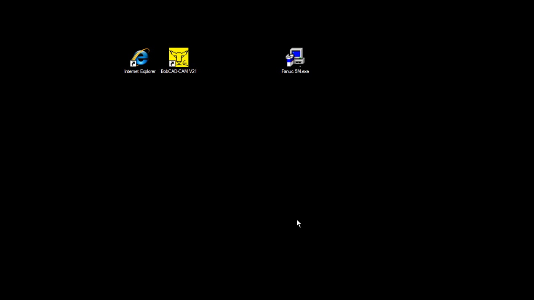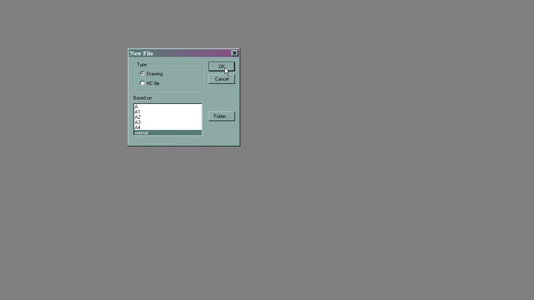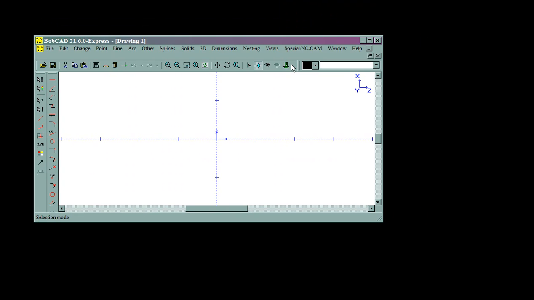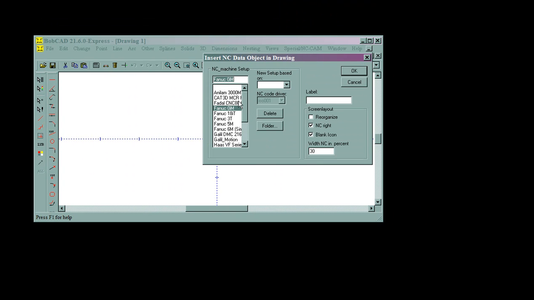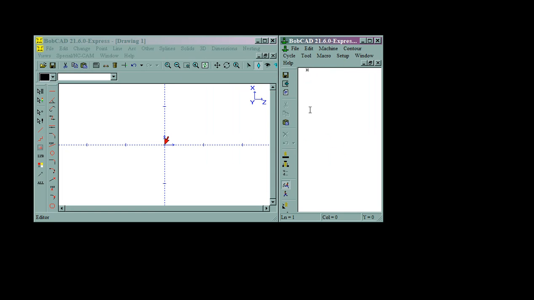Now that I've done this, the post has been installed to version 21. We'll go ahead and launch BobCAD version 21. Now we could see here when we go to Insert NC, here's my Fanuc 5M post. We can now select this from the NC machine setup list. Choose OK. And there's my post processor installed and set up for the Fanuc 5M.